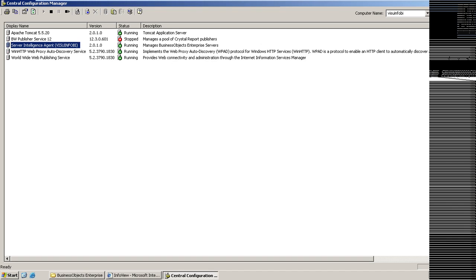But as of now, I am just giving you a brief introduction of all this. So this is the server intelligence agent. This is the server name, VISUINF0BI. This is the software which I have installed, so I have given the server name. But in real time, the server name will be different.